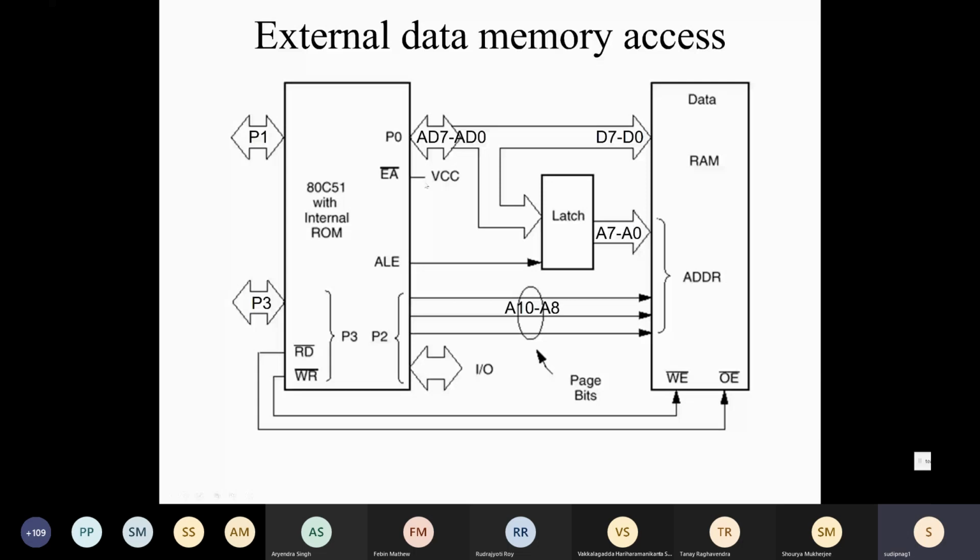And PSEN is automatically ignored. Even if you connect it somewhere, it is not going to have any signal on it. And you have to make sure you should not wrongly connect PSEN with the OE bar of the RAM. So that is another consideration.